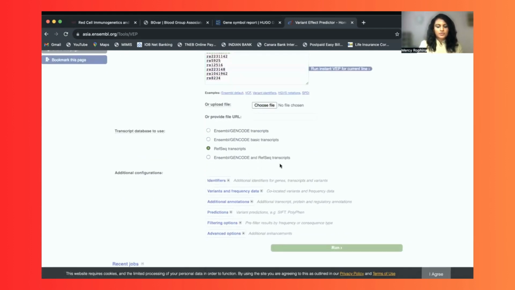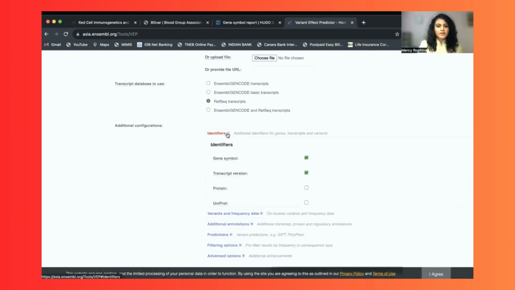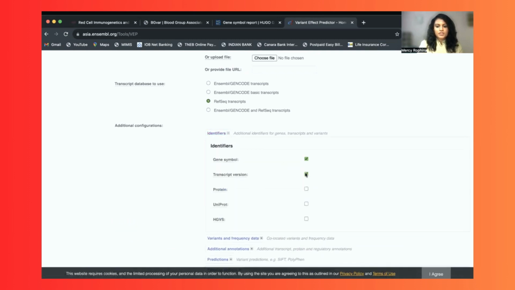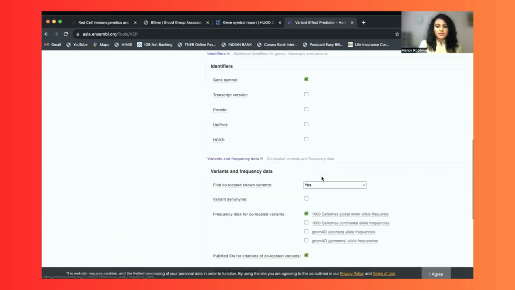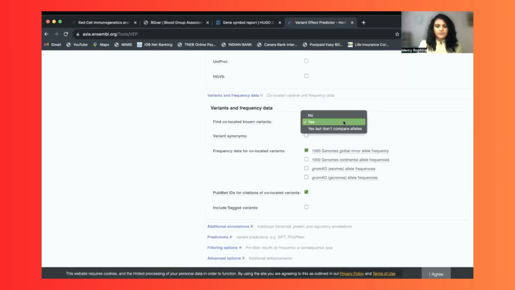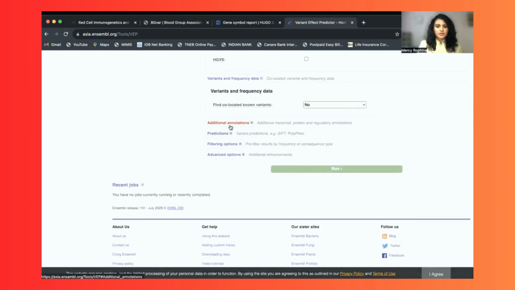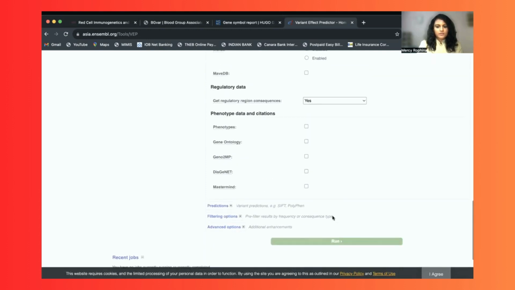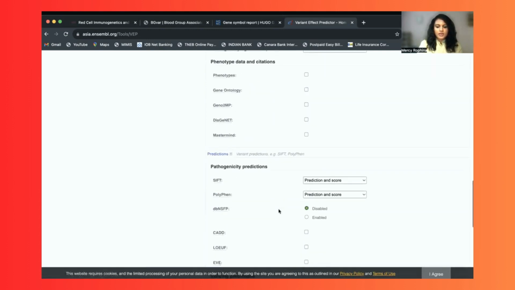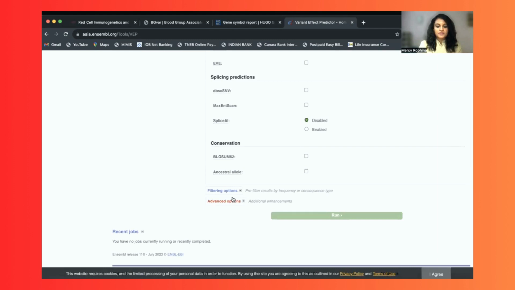We are keeping very minimal parameters. Let us choose RefSeq transcripts, and in the identifier we just need the gene symbol. Find co-known variants, we don't need that. Any additional annotations? For this particular exercise, we will not be needing any, so I'm just disabling everything.